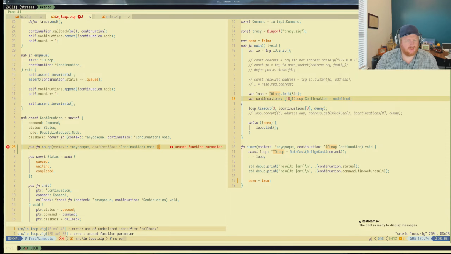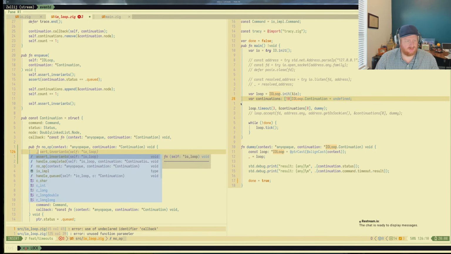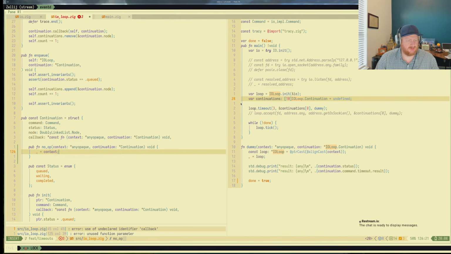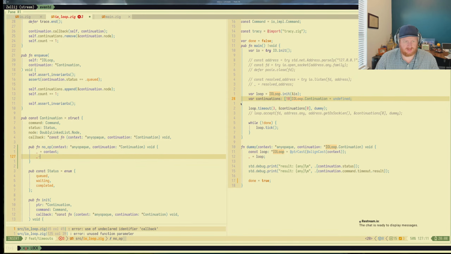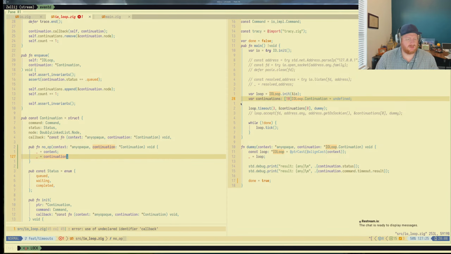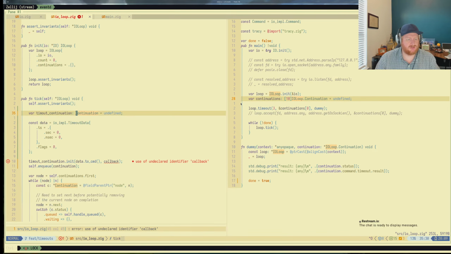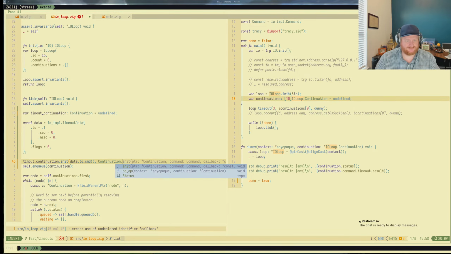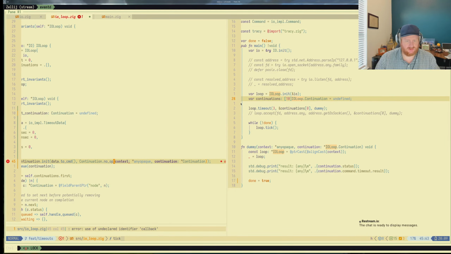Like that. And then we just want to do this equals context, and this equals continuation. There. Okay, so now we have a no op. That's fine. That's all we really care about here. So this is just going to be a no op.